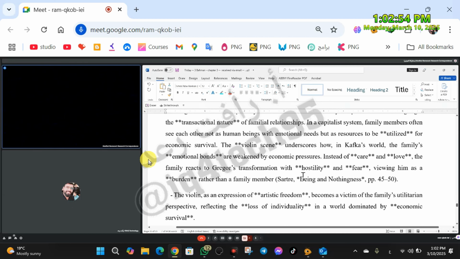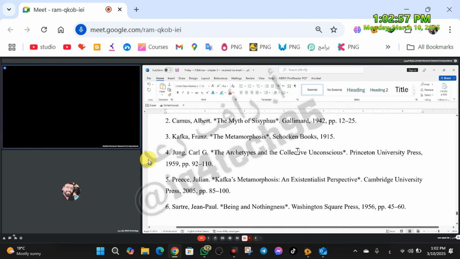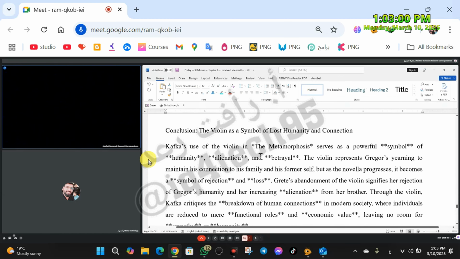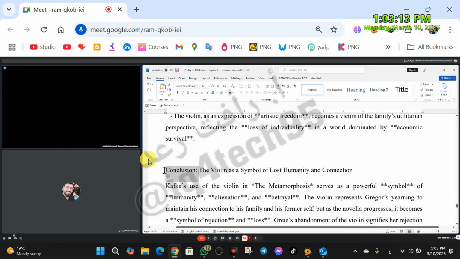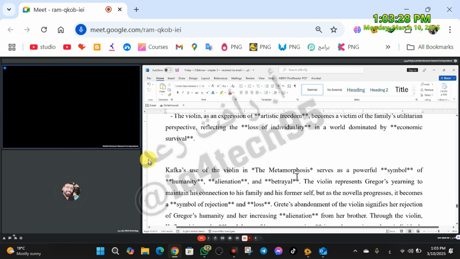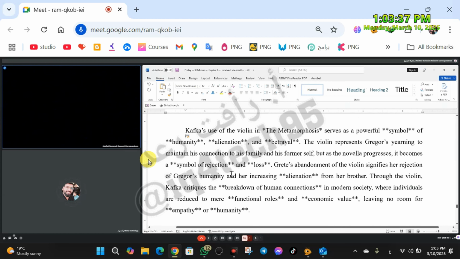Okay, Mr. Rafat Ma'muri, this is your last paragraph. You have a conclusion here. It's very good. But then don't write the word "Conclusion," Rafat. Delete it, delete the whole heading again. You don't need it. Delete it like this, and then for "Kafka's use" you need an indentation for the first line. So it will be like this, and that's it.